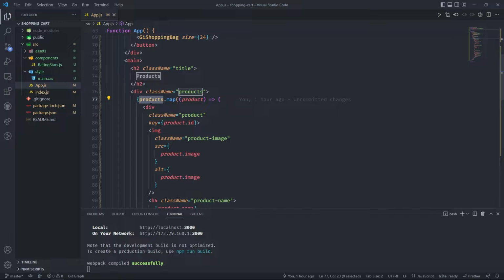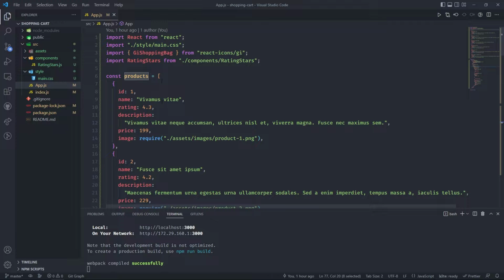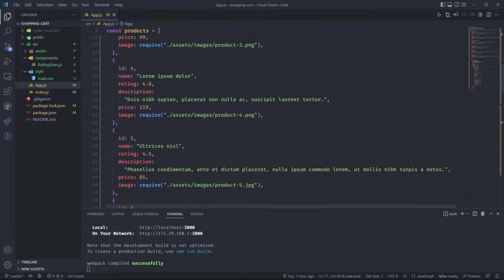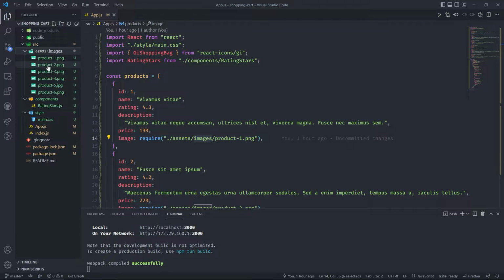So this products is a variable that we have here. You see it is an array, which is a list of products, and each product, as you can see, has the ID, name, rating, which is from 0 to 5, a description, a price, and an image. And for the image, you see that I've imported them using require, from assets images. And if I go to the assets, you see that we have images, and so these are the images that I've used for this project.